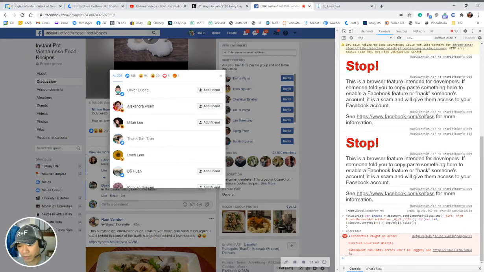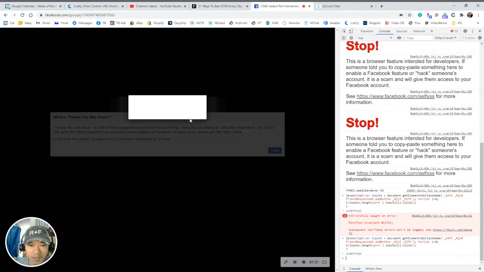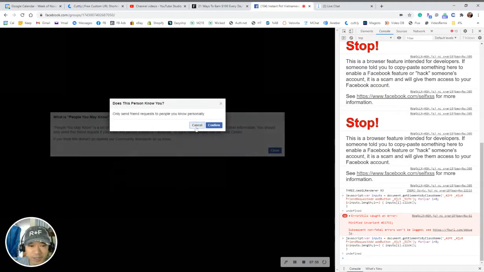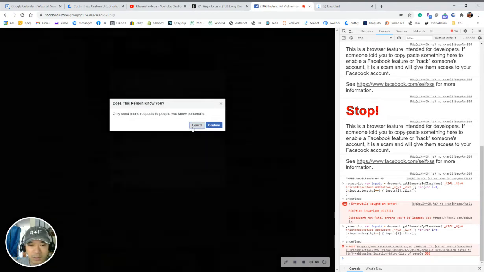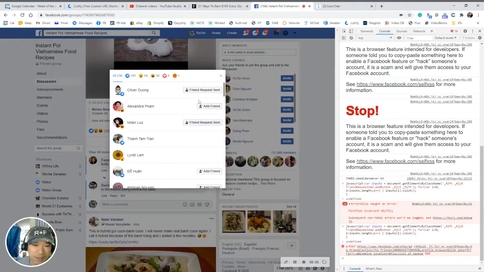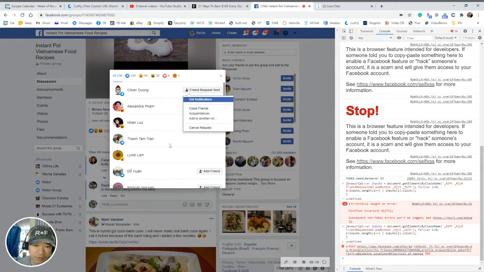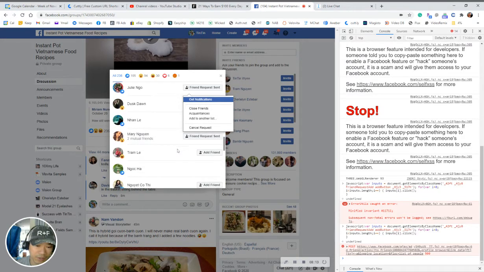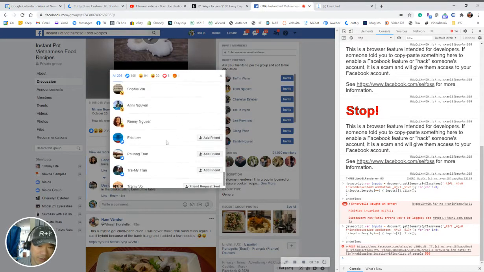So again, you come over here, paste in the script on the bottom of the screen here, under console, and hit enter. Again, you're gonna get these warnings. Just cancel these warnings out, right, and close that window. And let's see, how many did it send? Friend request sent. Okay, so come on, there you go. Friend request sent. So it sent out quite a bit, okay?